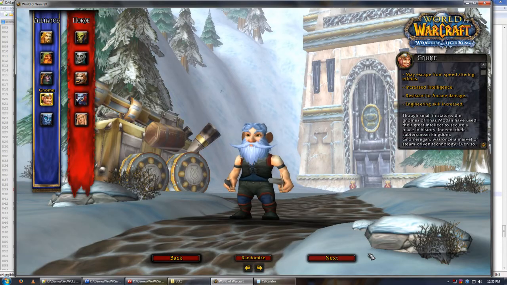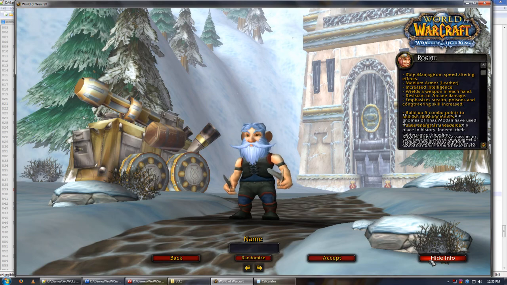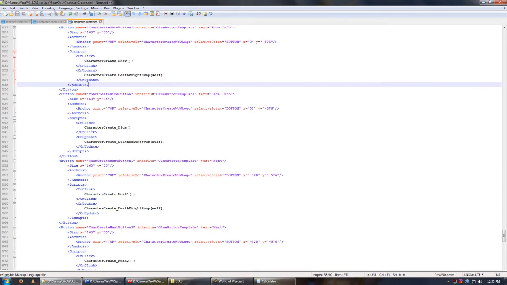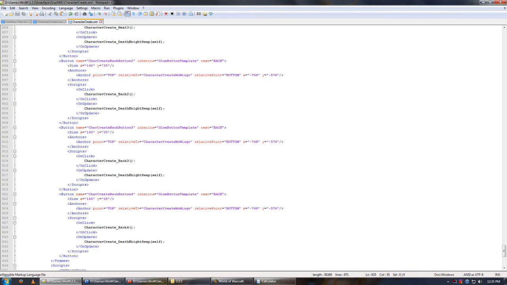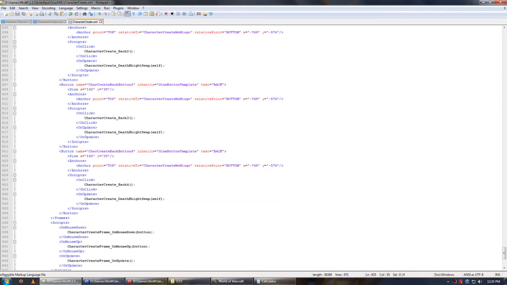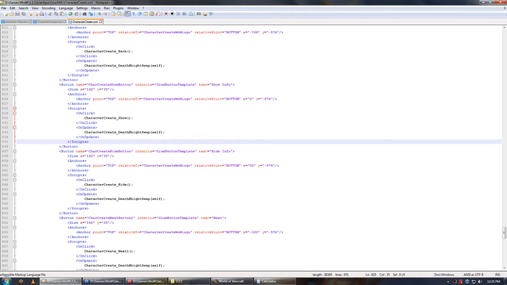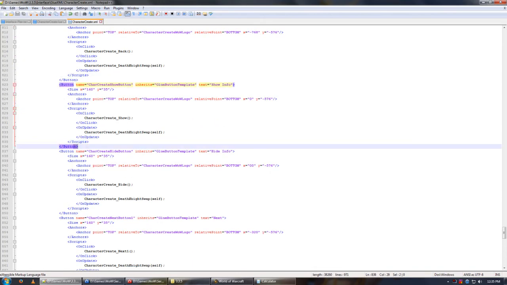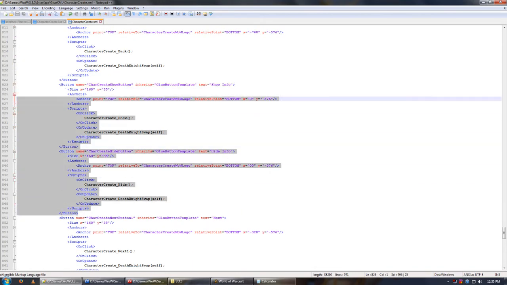Oh, whoops, I messed that up. I don't know why that character... Whoops. Like I haven't been using that button. So next, next, next, show info, hide info. Alrighty, so now what I want to do is add another button here. And it's going to be a toggle between race and class. So we need a race and class button. Actually, we need 2 buttons.